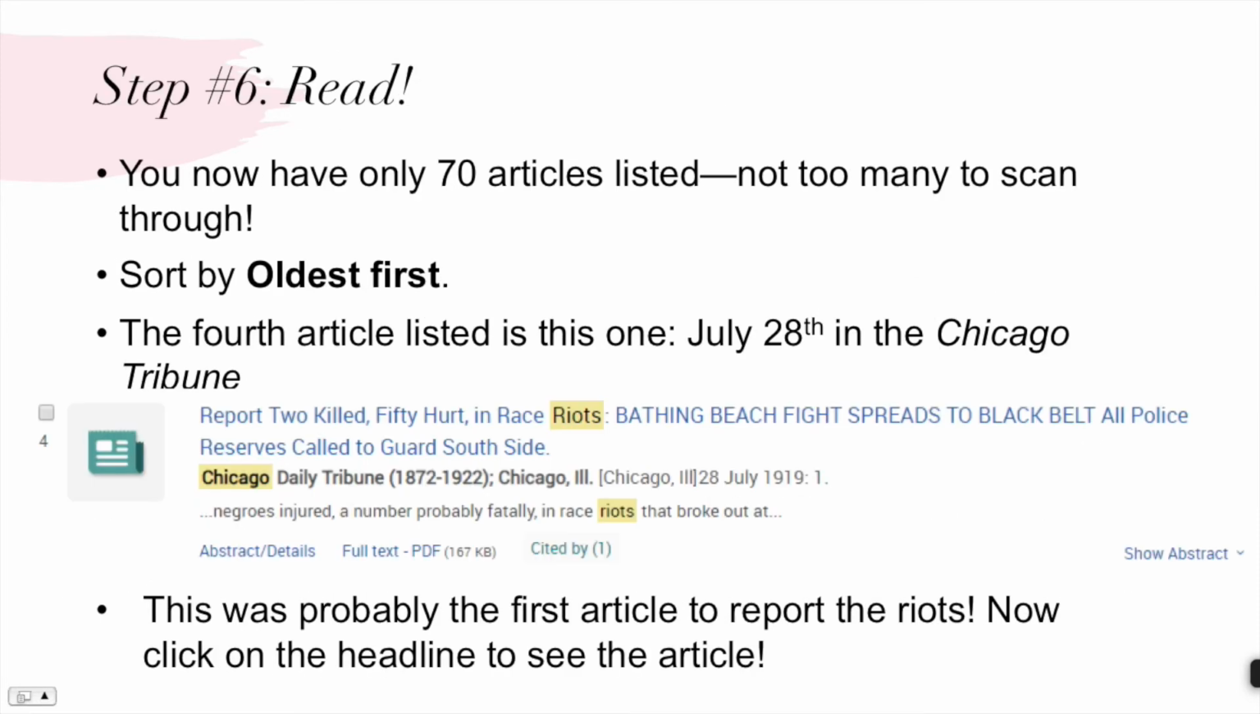Okay, so now we've got it down to about 70 articles. Not too many to scan through. Just remember to sort chronologically, and since we want the first articles that appeared, the oldest articles, sort your results accordingly. The 4th article listed is clearly the absolute winner. We see that in the first report there were only 2 reported fatalities. This, of course, would change over the next couple of days as more complete reports reached these newspapers.